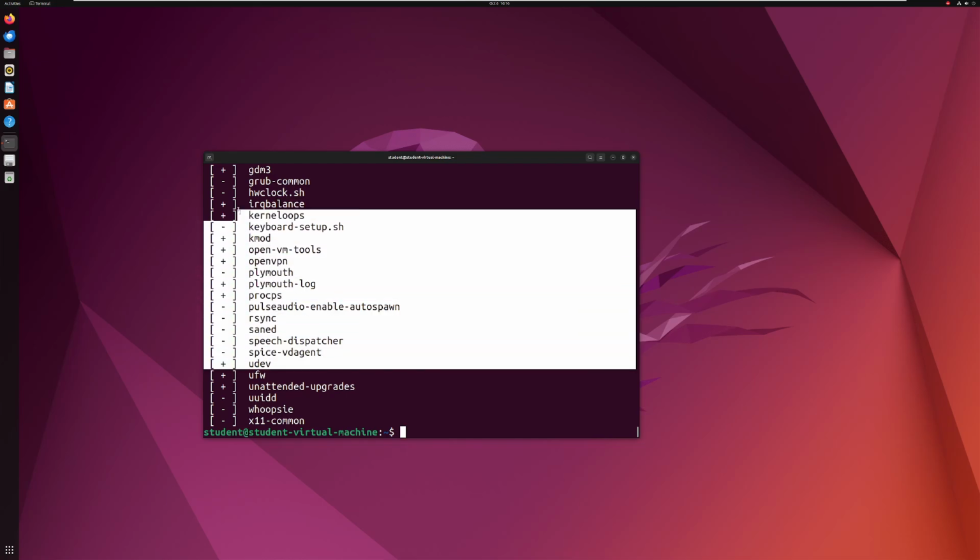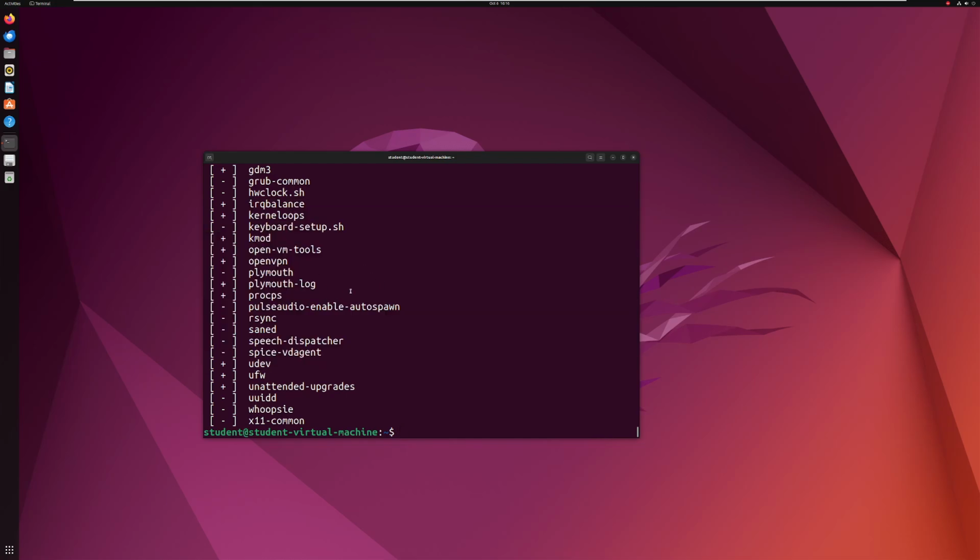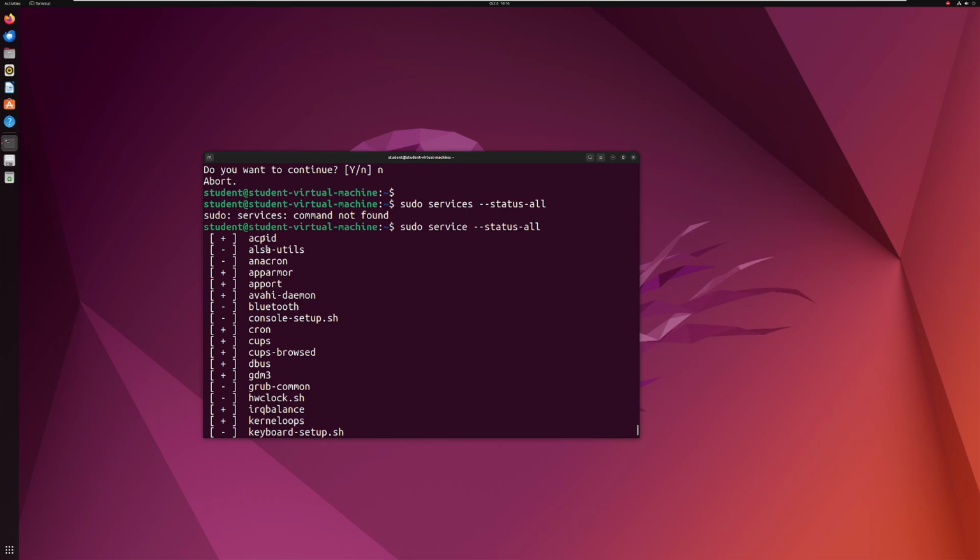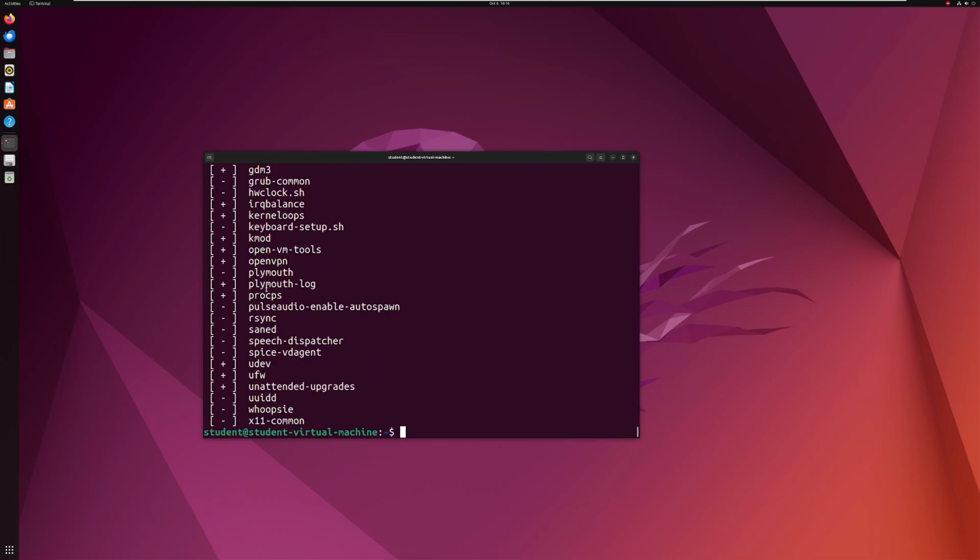Is there anything suspicious running? For example, are we running a web server? We're not a web server. But this is a quick, easy way to see all the services running on your system and audit them as needed.